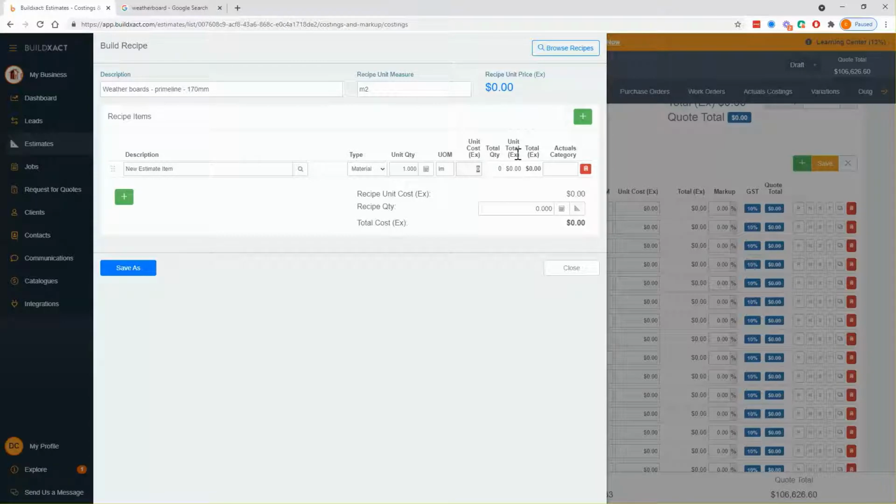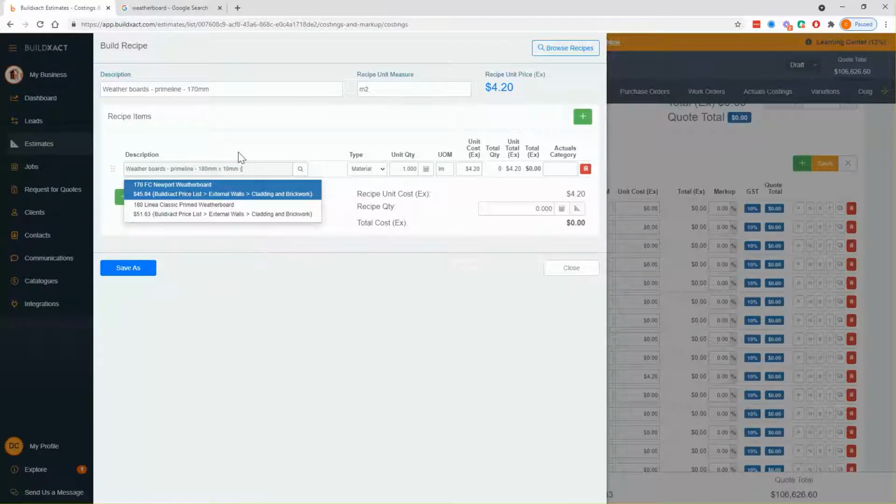Now, I'm going to say, let's say $420 per meter, and I'm going to use a Primeline weatherboard. I'm going to tinker with this a bit. Let's just say it's 180 mil by 19 mil. And the thing we need to be most conscious of when doing this is the cover. So something like weatherboards obviously overlaps. In fact, a lot of cladding will overlap.